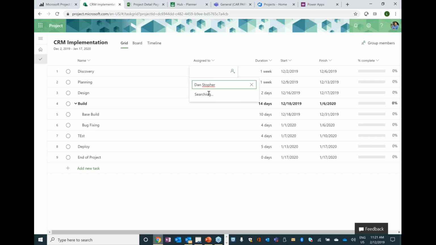But the idea, if this worked, and it usually does, is that you really don't have to build a team. It will basically, there we go. So it found Dan for me, and I click on it.